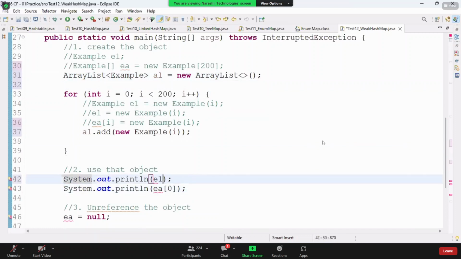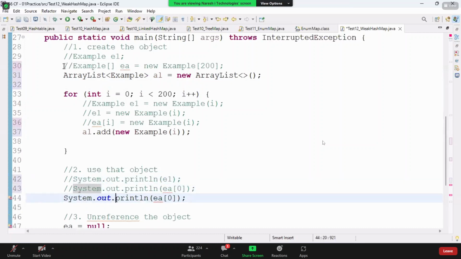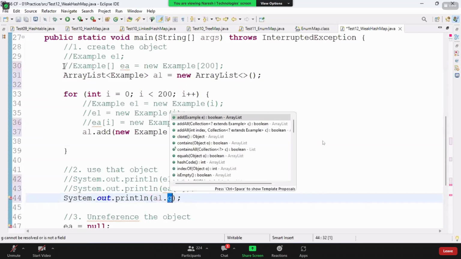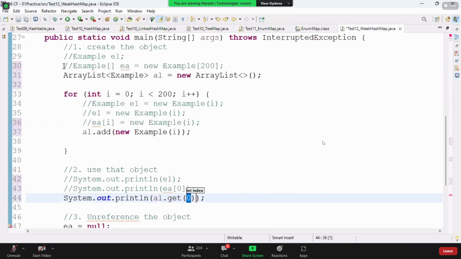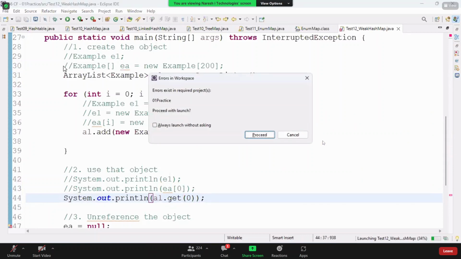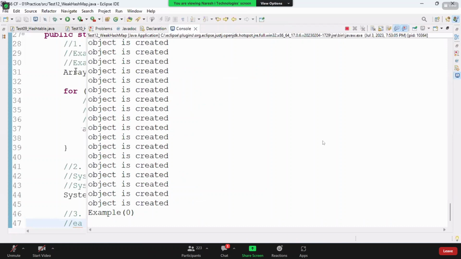In place of EA of 0, what statement should I write? Previously I had written E1, then EA of 0. Now in place of EA of 0, what do you write? Come on, collection code: AL dot get of index number 0. Then control F11. Look at there. Example of 0 object is coming or not?